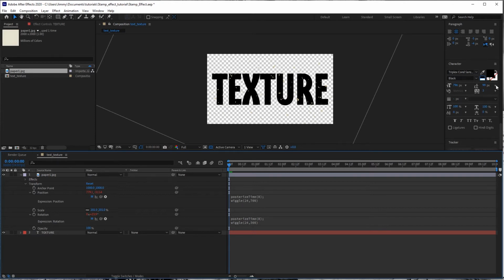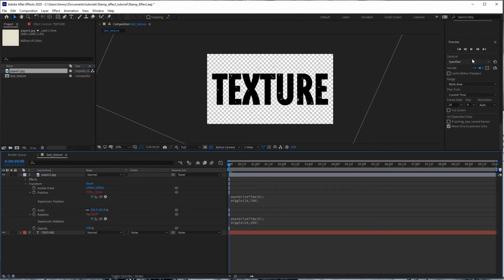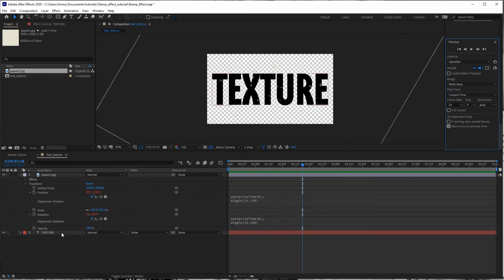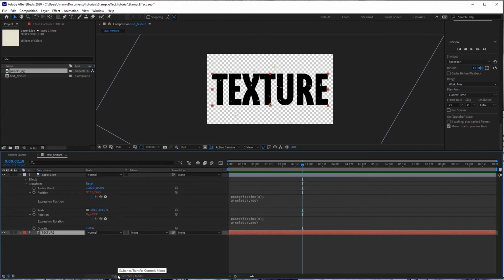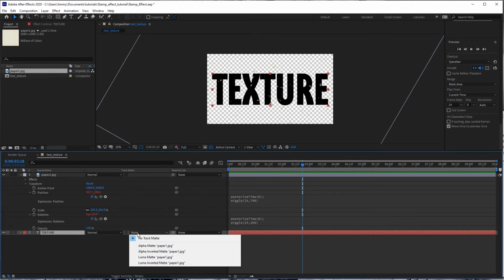And now already you can see probably where we're going here. This kind of goes over it. So I can select that texture layer, the text layer now. And if you don't see these panels here, you can toggle between switches and modes down the bottom left here. We want to be able to see a track mat section, so toggle over until you get it. And under track mat for my text layer, I'm going to select alpha inverted mat, and paper one is my file above, the layer above.